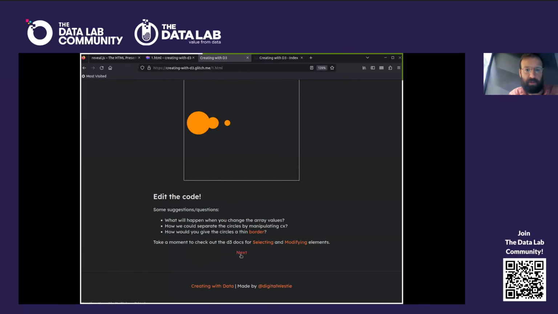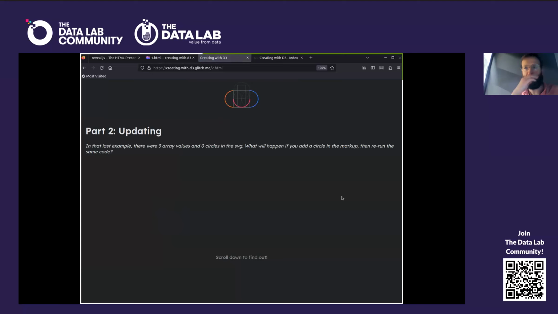Okay, I'm going to go on to the next step. My number one goal today is to get through parts 1, 2, and 3. And if we get beyond any of that, then that's a big bonus.